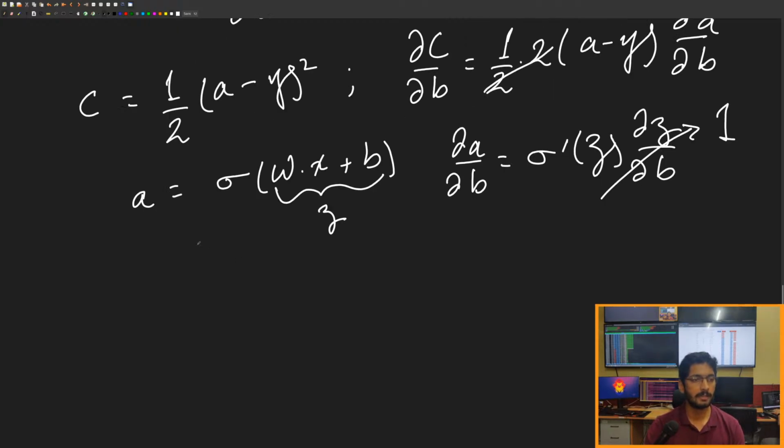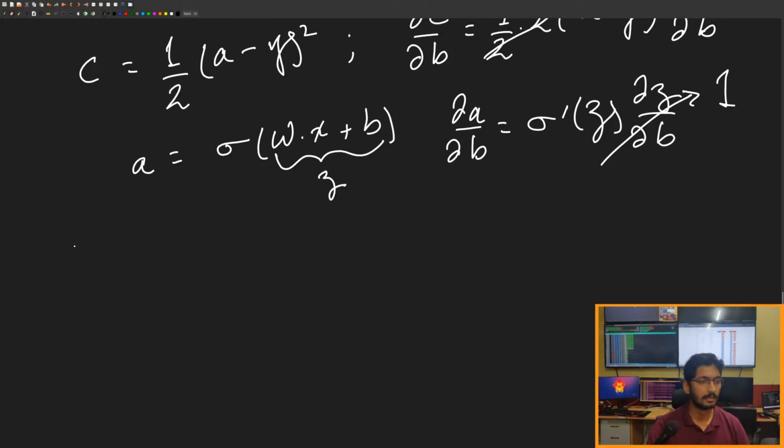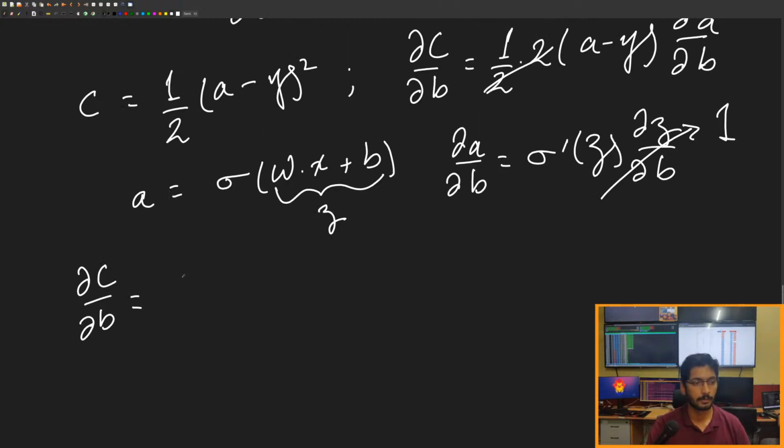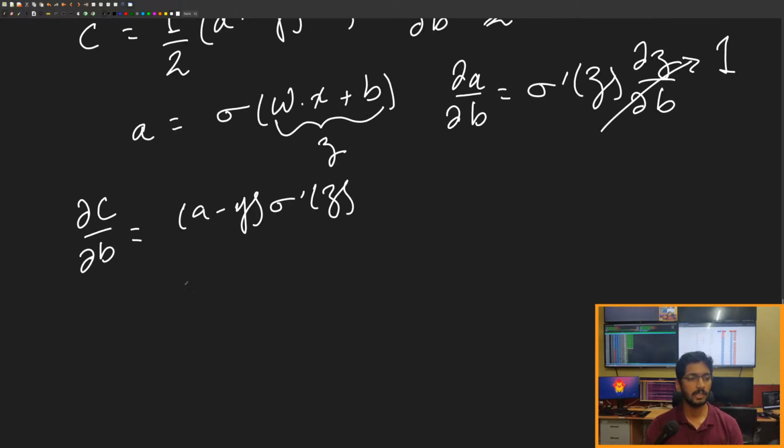And therefore, I have my first important equation of the day. Del C by del B equals (A minus y) times sigma prime of Z. Now I'll do the same thing for the W's, but for the W's, this del Z by del Wj is not going to be 1. It's going to be some constant.